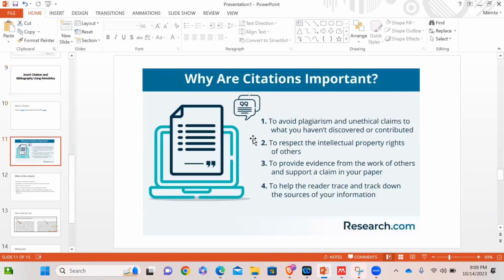Now the question arises, why are citations important in any research paper or publication? The first point is to avoid plagiarism and unethical claims to what you have not discovered or contributed. Second, citing the resource helps to respect the intellectual property rights of others. Third, it helps in providing evidence from the work of others and supports a claim in your paper. And fourth, it helps the reader trace and track down the resources of your information.